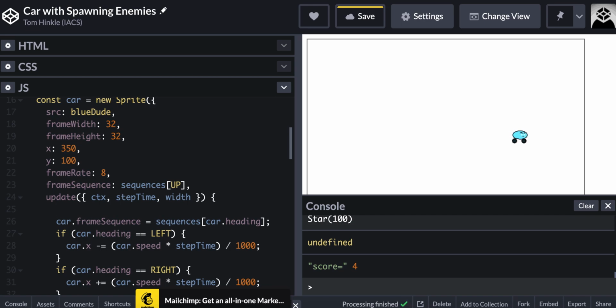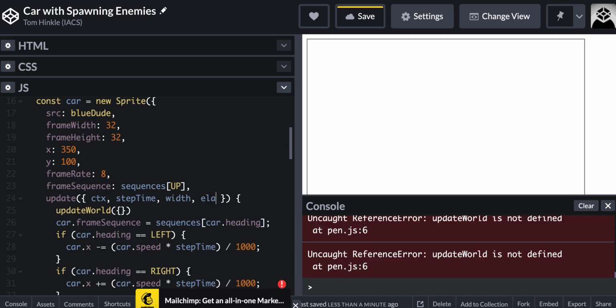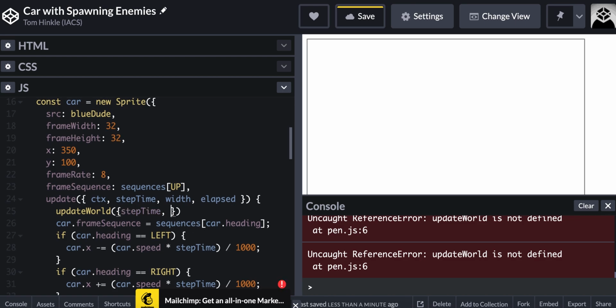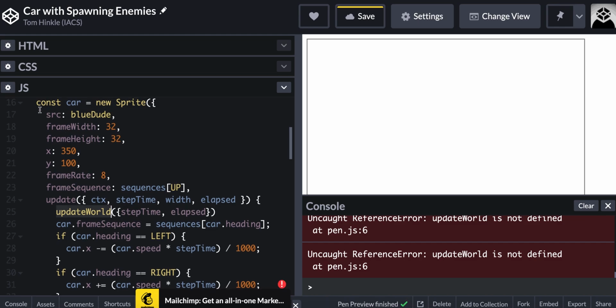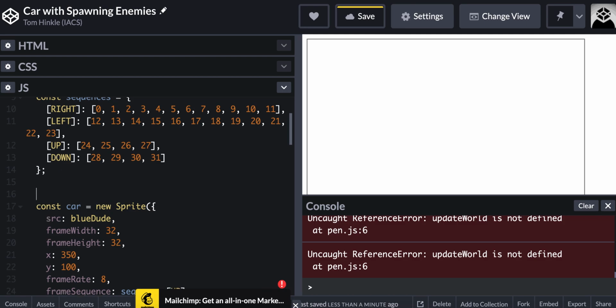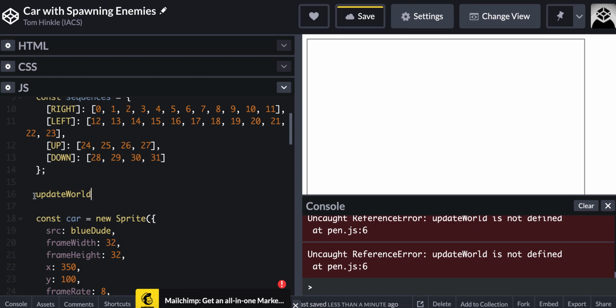So I could just, inside of that update function, call another function, and it might want to know step time and maybe elapsed. So I'll call it update world, step time and elapsed. And that's probably the easiest way to do this. I'm just going to create a new function, stick it in a drawing function I know is always going to run, and then I know it's only going to run once, right? And then I'll create function update world.